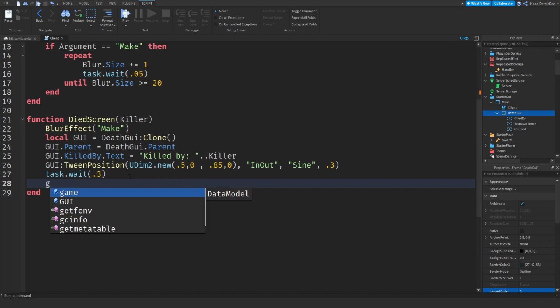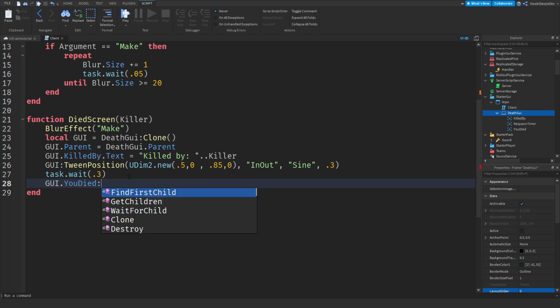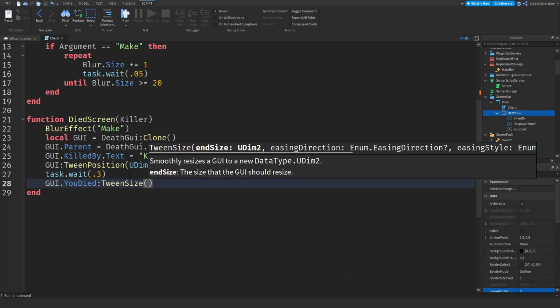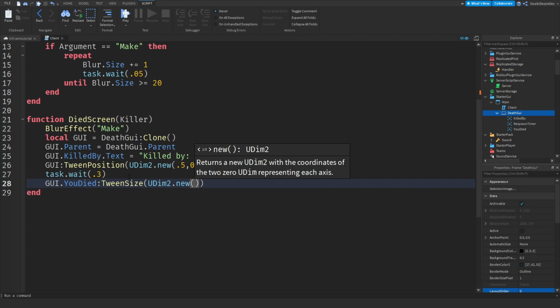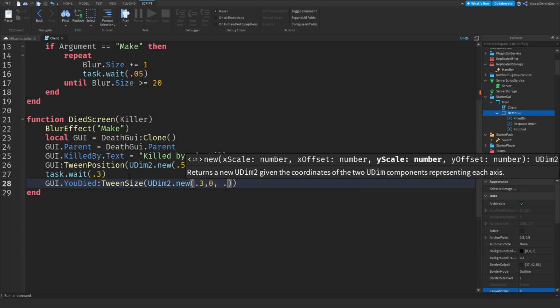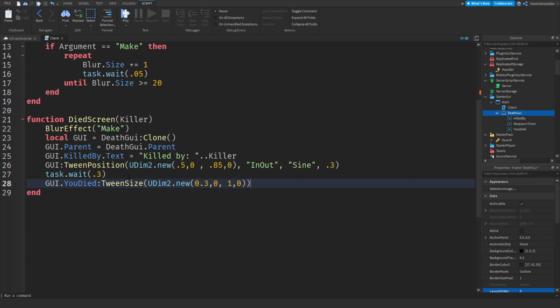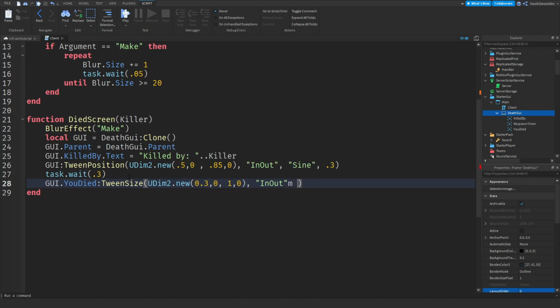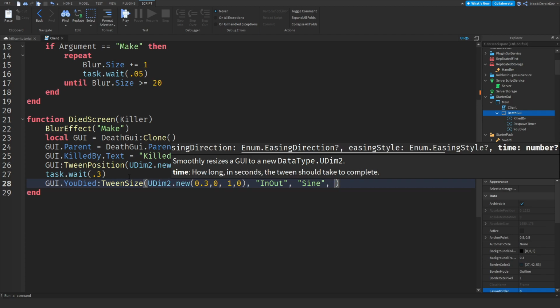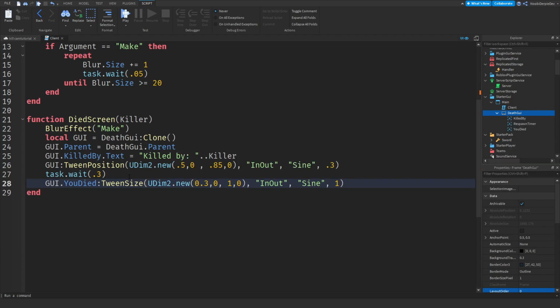And after that, GUI.died colon tween size. So this one is going to be tween size to udim2.new. And we're going to do this to 0.3, 0, 0.1, 0. No, wait, hold on. It is, let me remember, 0.3, 0, 1, 0, like that. And again, we are going to use in-out. We're going to use sine, and we're going to take 1 second to do so.